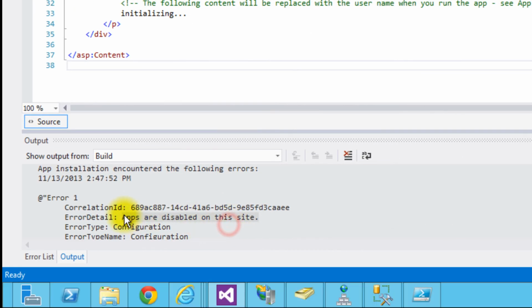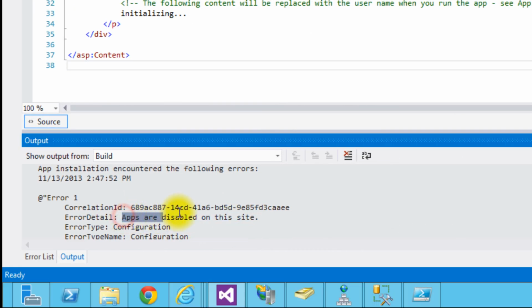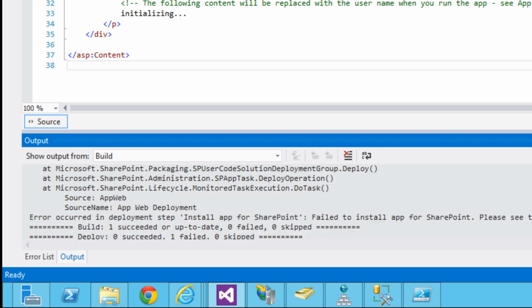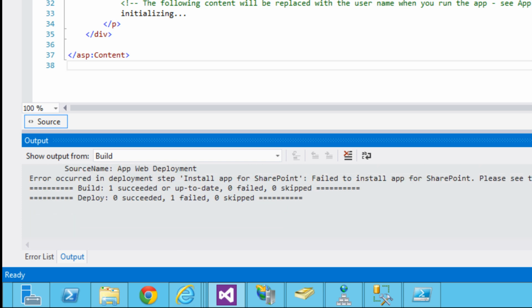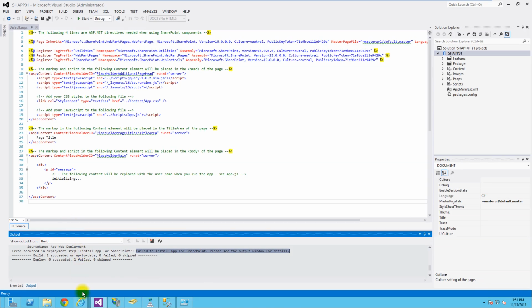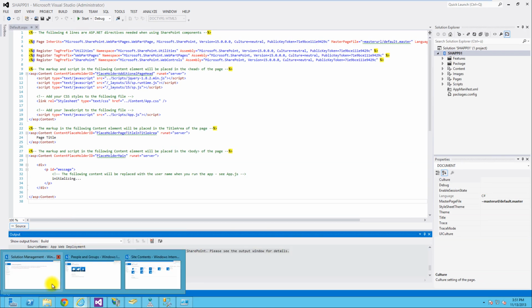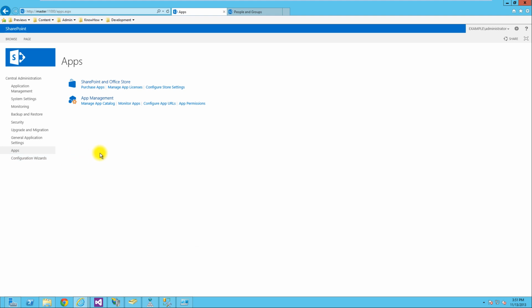Whenever you get the error message that apps are disabled on this site, or for example that the apps could not be installed, failed to install app for SharePoint, you should remember the prerequisites for deploying apps on SharePoint 2013. You might remember that we have different kinds of apps deployed. For example, we can have SharePoint hosted apps or provider hosted apps. And with all of these apps, one thing is in common: they need something like an app web to run on.